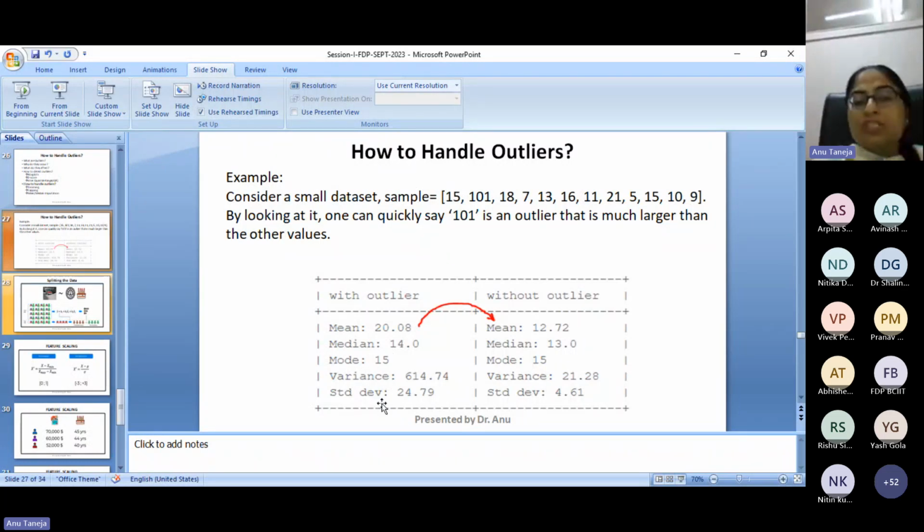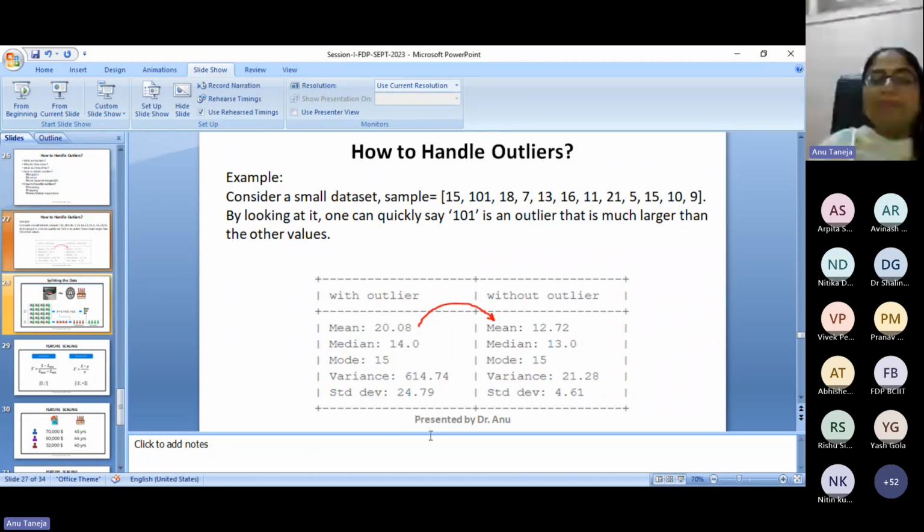Variance and standard deviation will obviously be affected, because variability in the data is one of the reasons that causes outliers to be present. Your data is very variable. You have an extreme range, one at a very high end and one at a very low end. So your variance will be affected. But if we talk about mean, mode, and median, the mean is the measure that will be most affected, depending on whether you include the outlier or not.